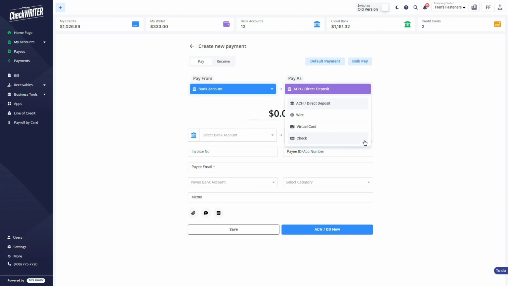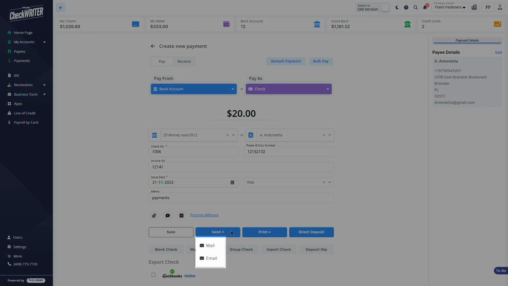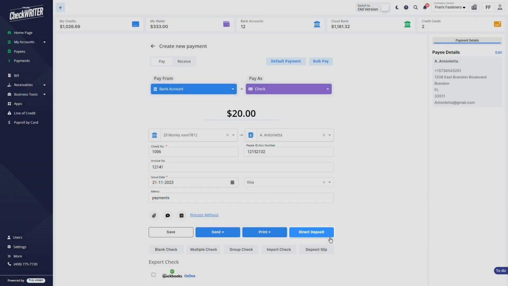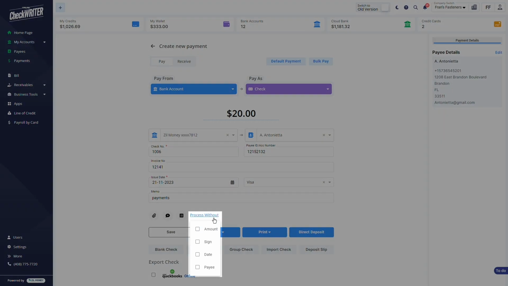For check payments from a bank account, you can send them through mail or email, print them on check paper or plain white paper. Alternatively, you can send it as a direct deposit to your payee's bank account by clicking here. If you don't want to disclose any elements from the check, choose them here.